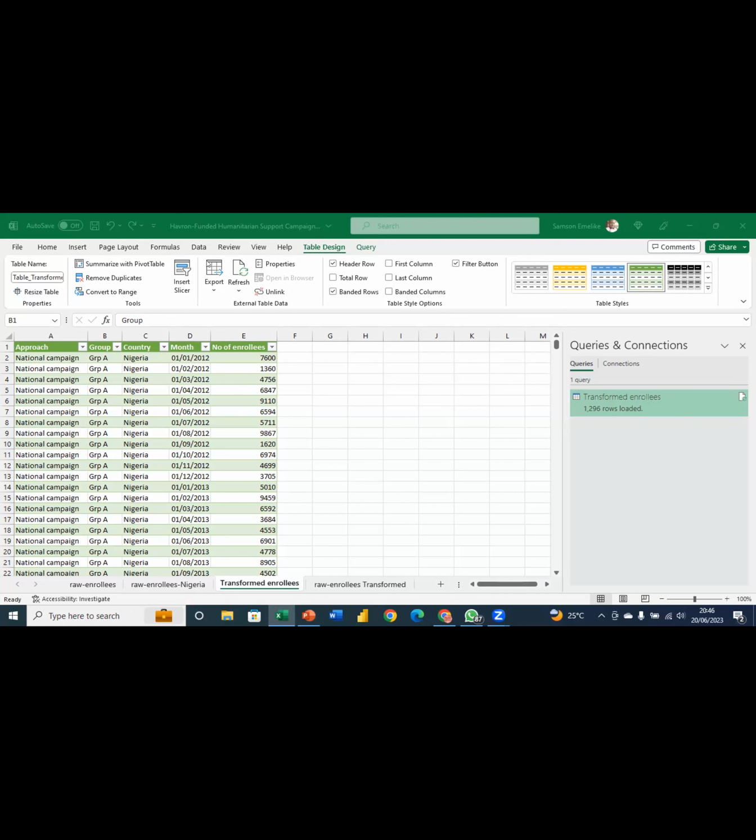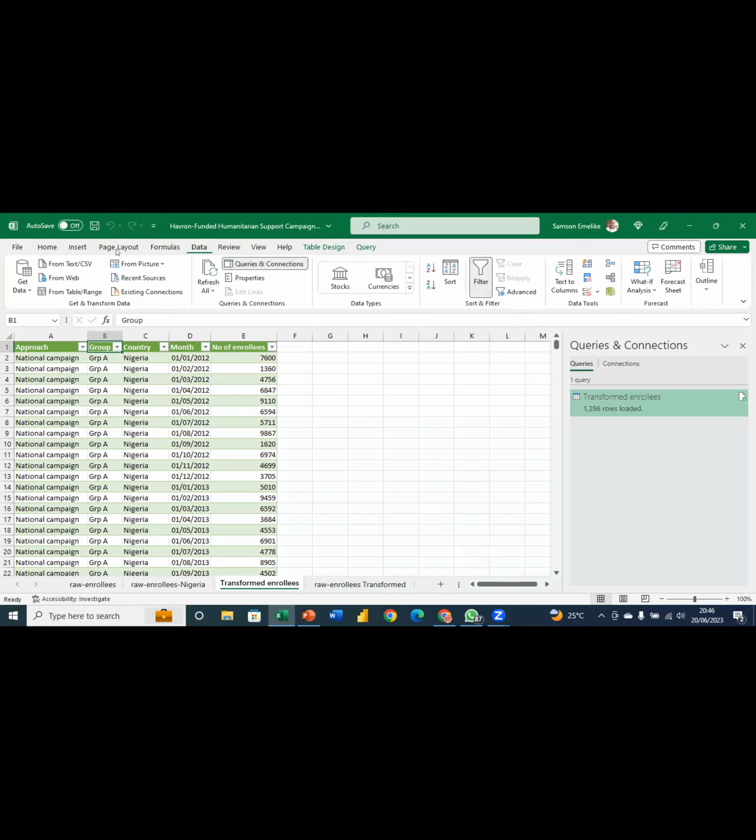I'm on it. Go to data. See data here. After data, file, home, insert, and so on and so forth. You see data. So click data. If you click data, then you are likely going to see it somewhere. Get and transform data. Yes. Have you seen that? Yes, I've seen get and transform data.